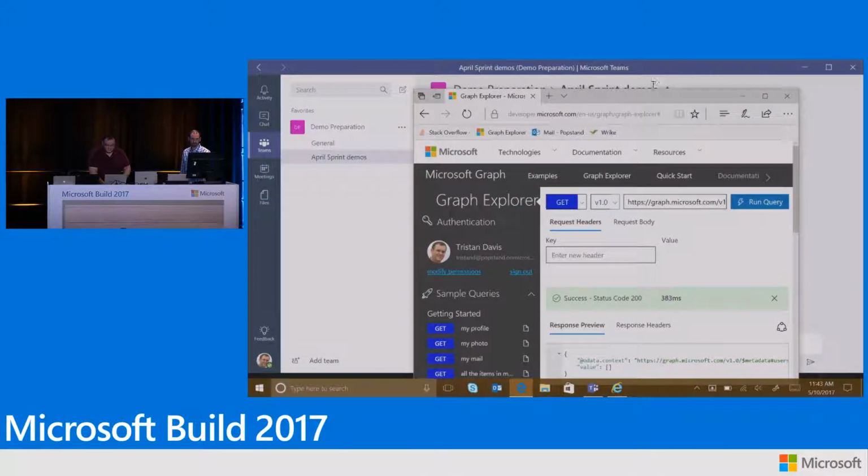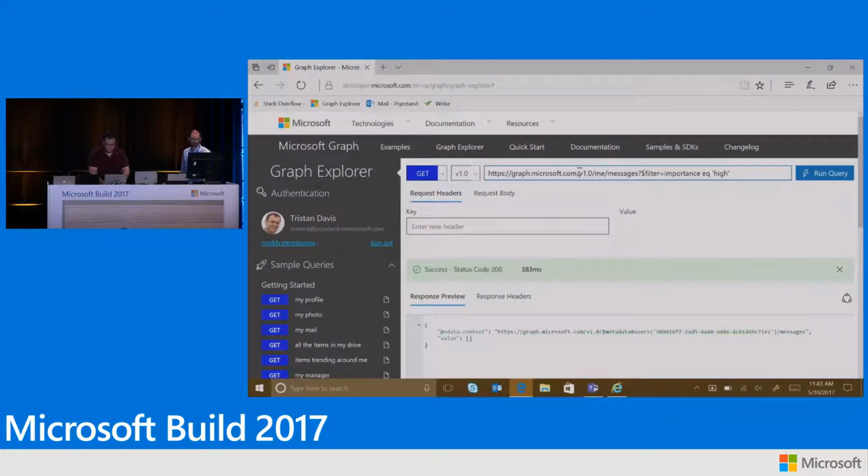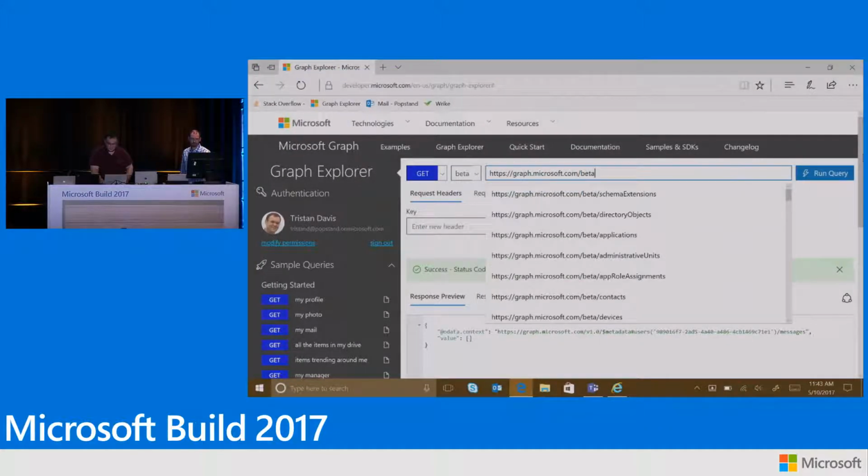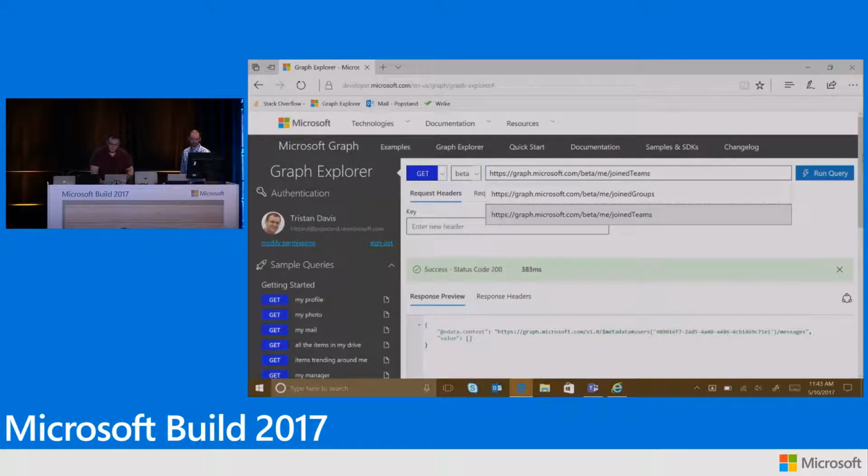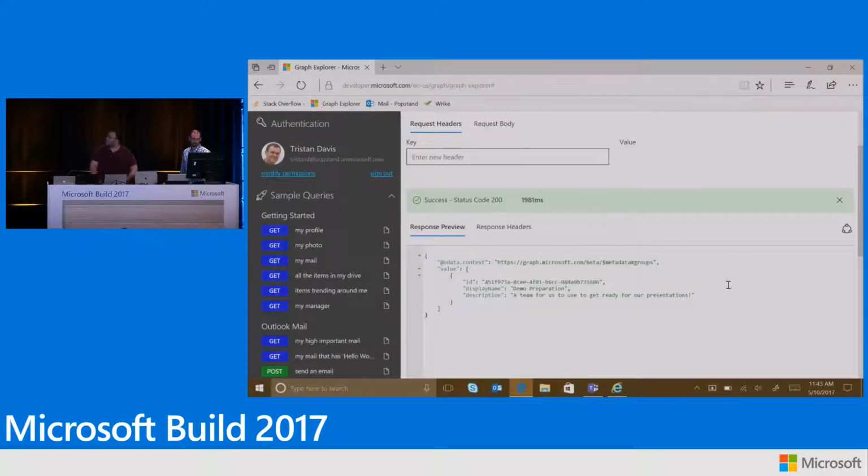But let's actually augment that team. So the first thing I'm going to do is go in. Since this API is in beta, I'm going to go to beta. I'm going to say me, and I'm going to say, hey, what teams am I part of? And you can see that the Graph Explorer will do autocomplete. It'll suggest things that are in the graph that you might want to try out. In this case, I want to see what teams I'm in. Run that query. And it'll return back, hey, you're in a single team, and here's what that team is.